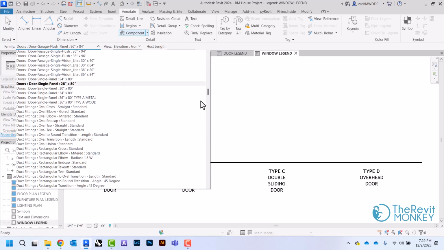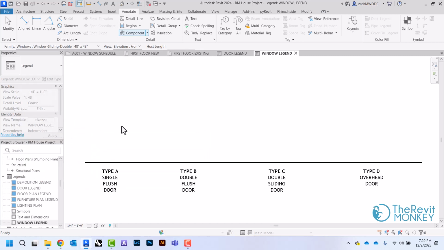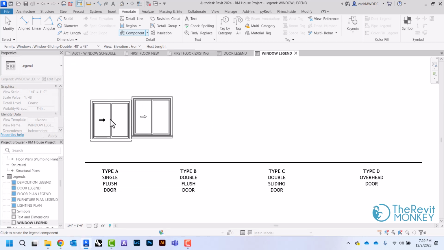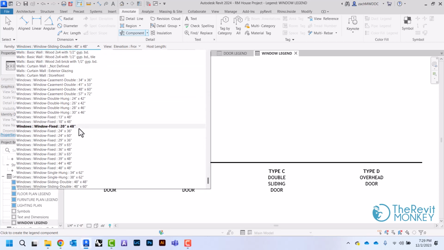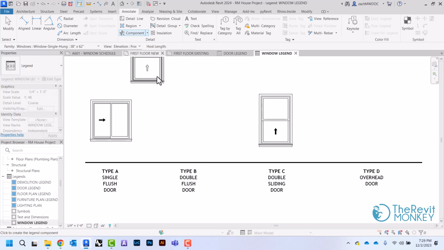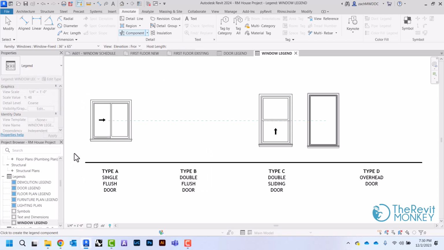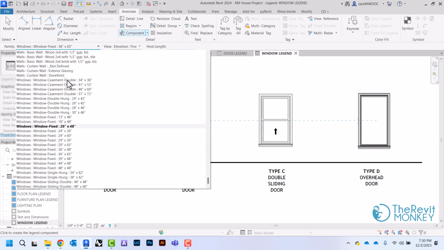And then I'm going to scroll down to the very bottom where I'll find my windows. And I just need to get all of my window types. So I am going to get my sliding window. It's 4x4. I'm going to have my single hung window. I think that one's my type C. And then I have a fixed window. And then I think I have a fixed window that's just smaller.